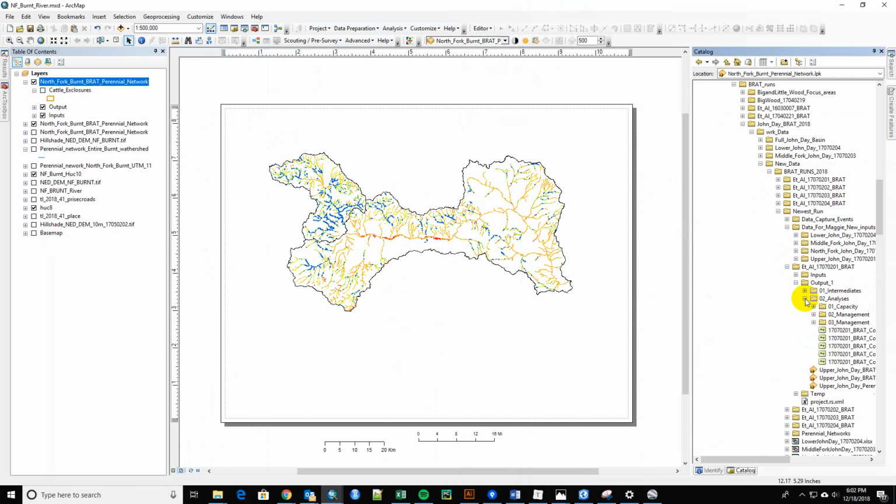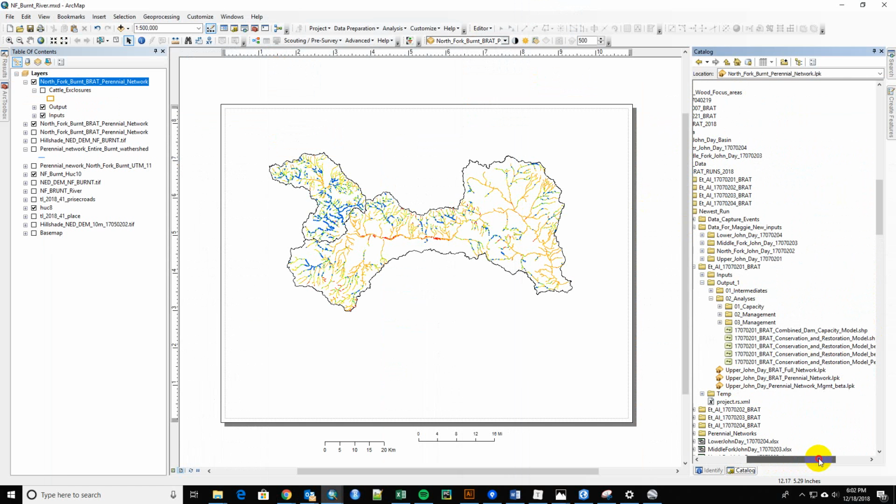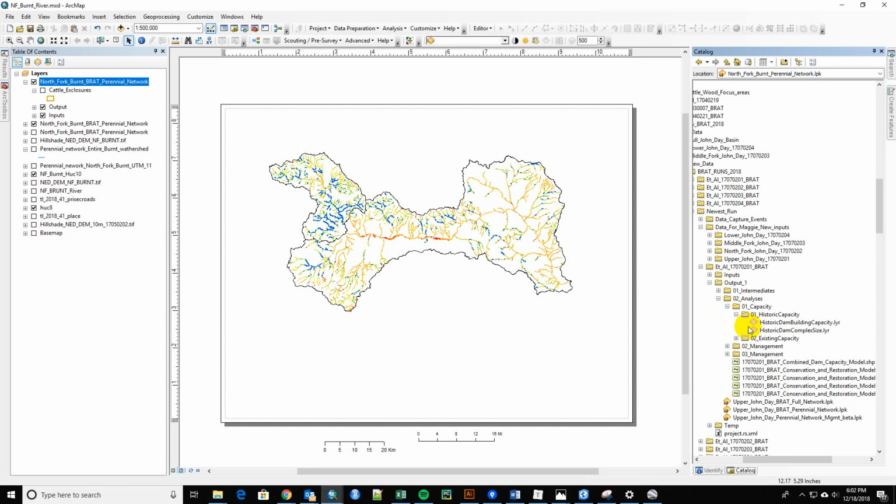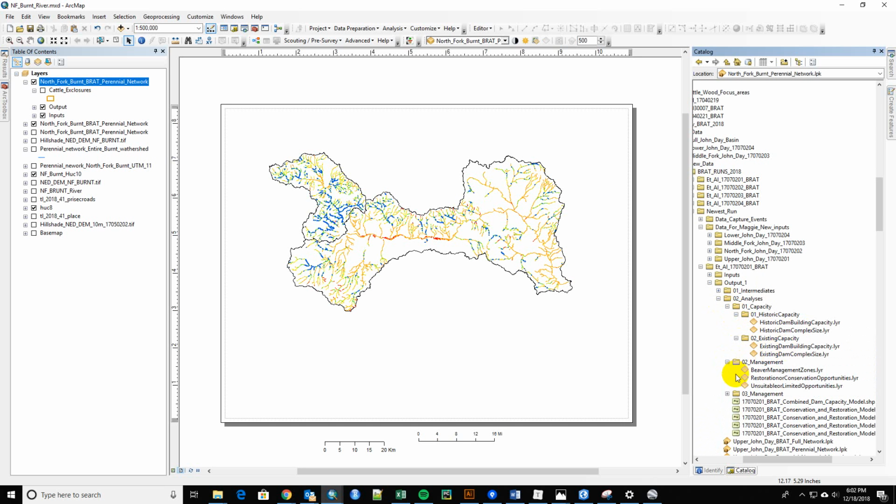So you have this 0-2 analysis. I'm gonna scroll over so you can see it all. So you have your BRAT project folder and your 0-2 analysis, and you have capacity layers for the outputs. You have whatever management you're doing. This one has a second run in it, so just ignore that second run. So you'll have these different layers in here.